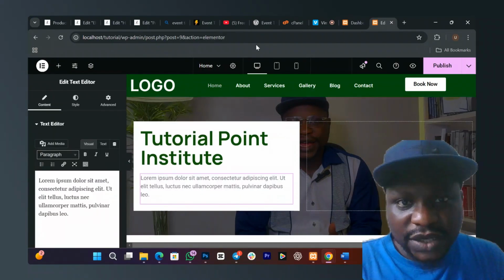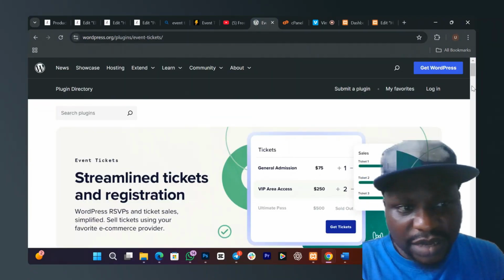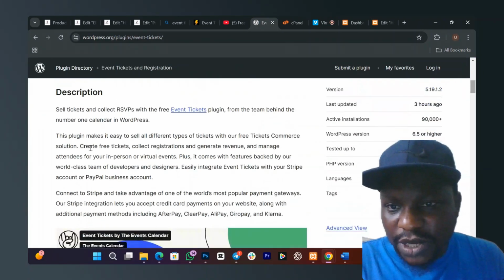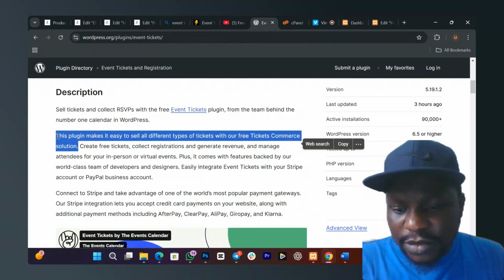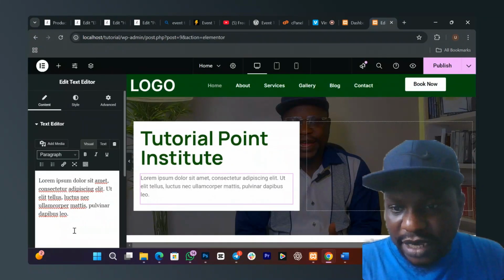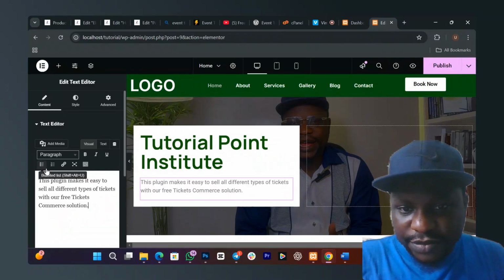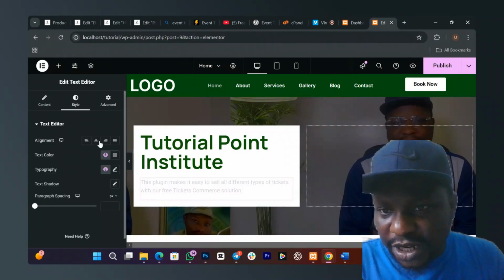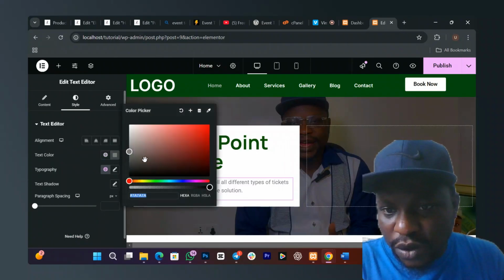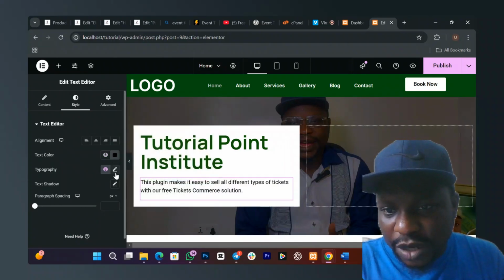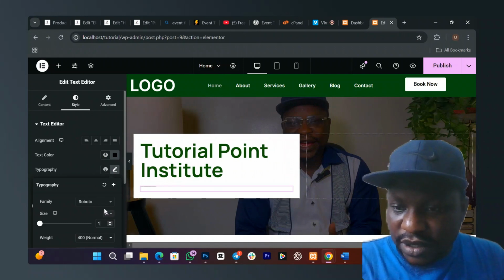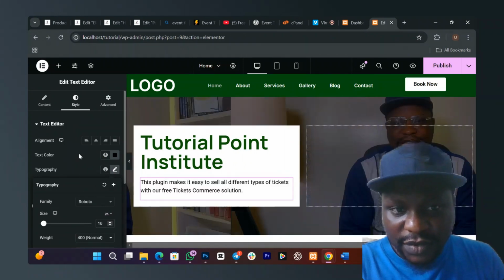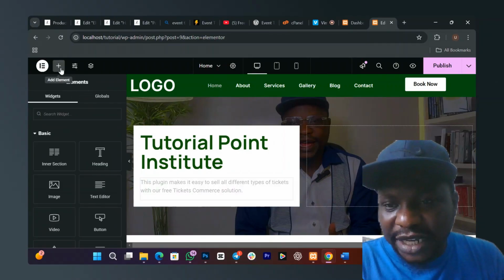I'll put a text under it. So let me just go to this place and just pick anything. Let me just pick a write-up. Okay, let me just pick this write-up to this place. I'll come back here. I'm gonna drop my write-up here. Is that okay? Then I'll come to the text color. I'll change the color to black. The typography, Roboto is okay. I'll make the font size 16. Is that okay?